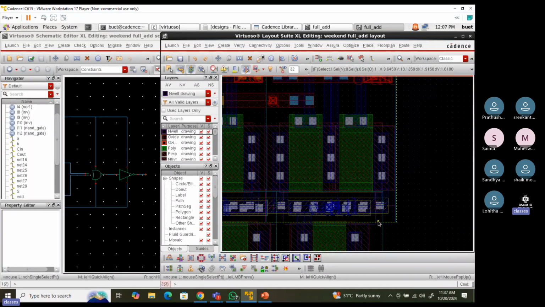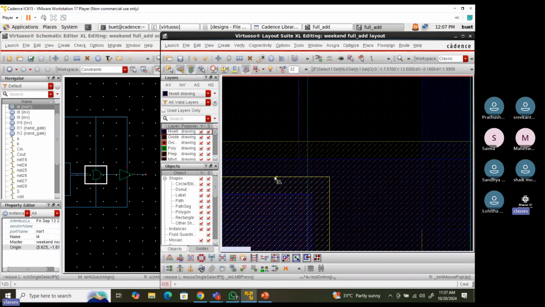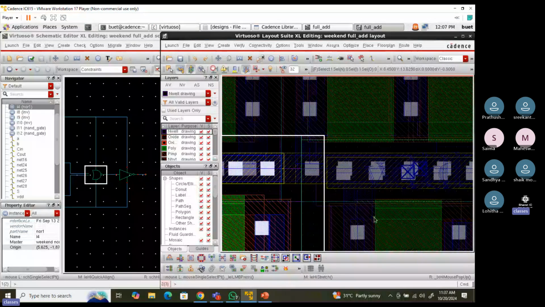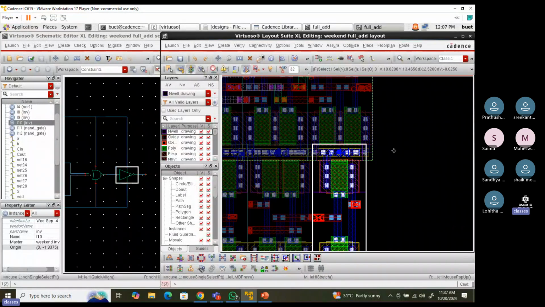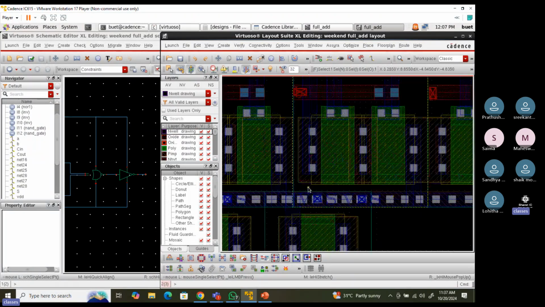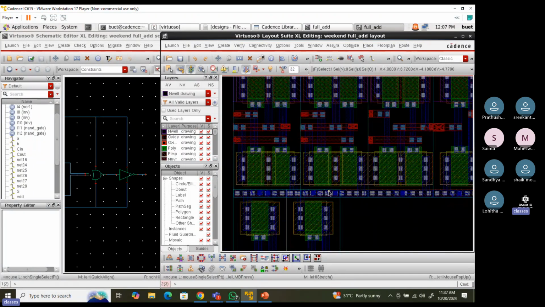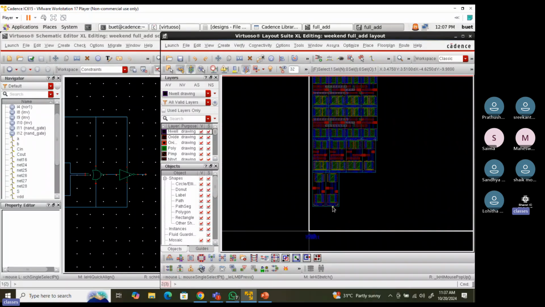Sorry, I think they are not aligned as per the requirement. They should be aligned as per the requirement actually. They are not aligned actually. Let me align them. Okay. Now, if you see, these guys are properly aligned. These devices are properly aligned, so we can use them actually.